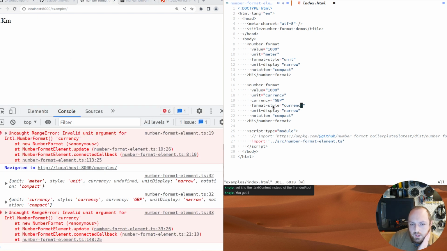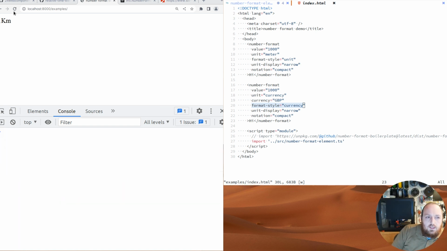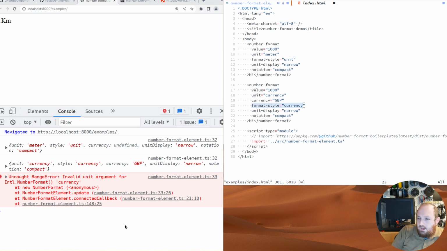I find these APIs can be a little bit awkward, and this is a great opportunity for us to be a bit more sensible. Rather than throwing an error here, we could say if the unit is currency, format style should be currency, and we can default that in our implementation. But I am conscious that we've spent nearly an hour on this one. There were some issues at the start, I guess. I don't think we're going to get a second web component done today.